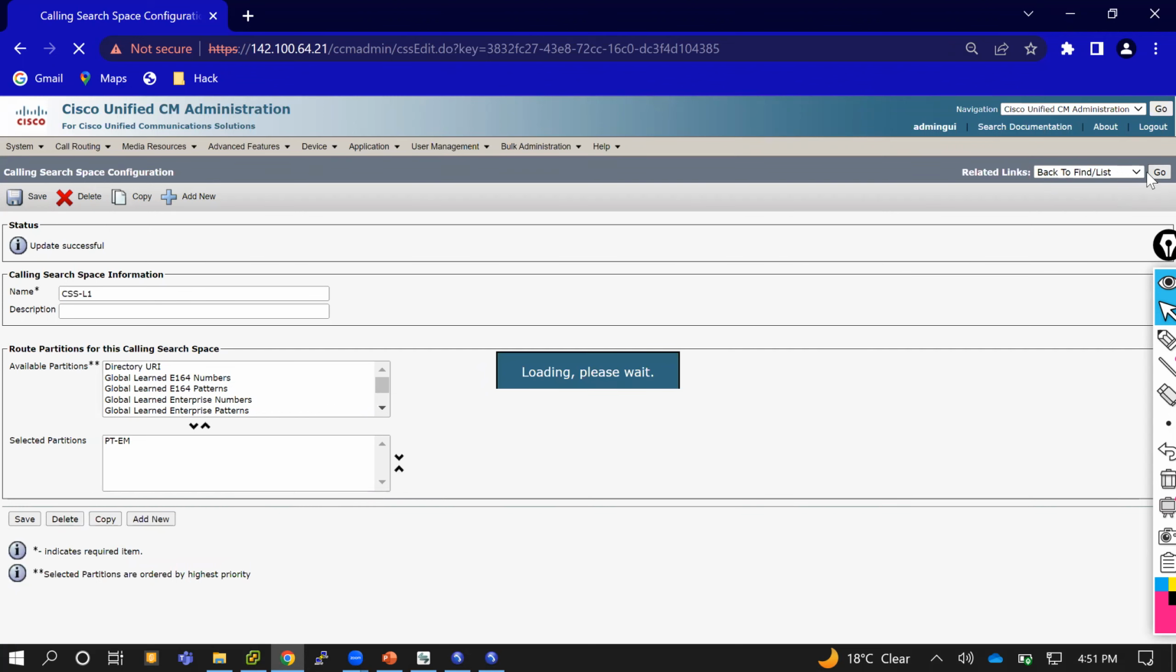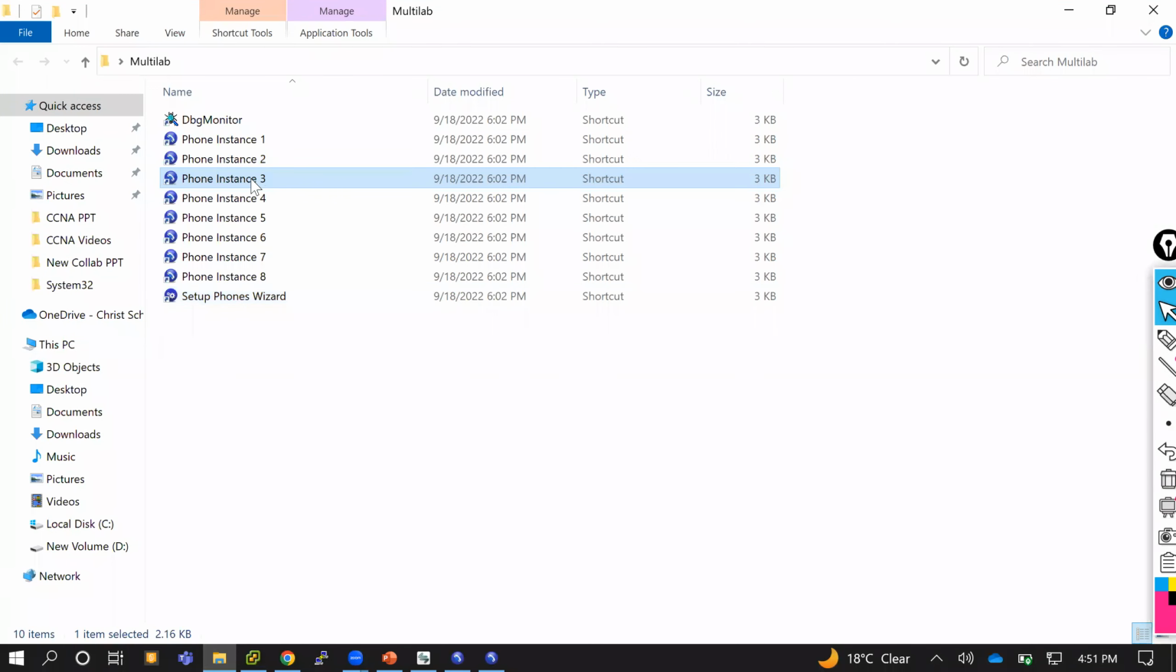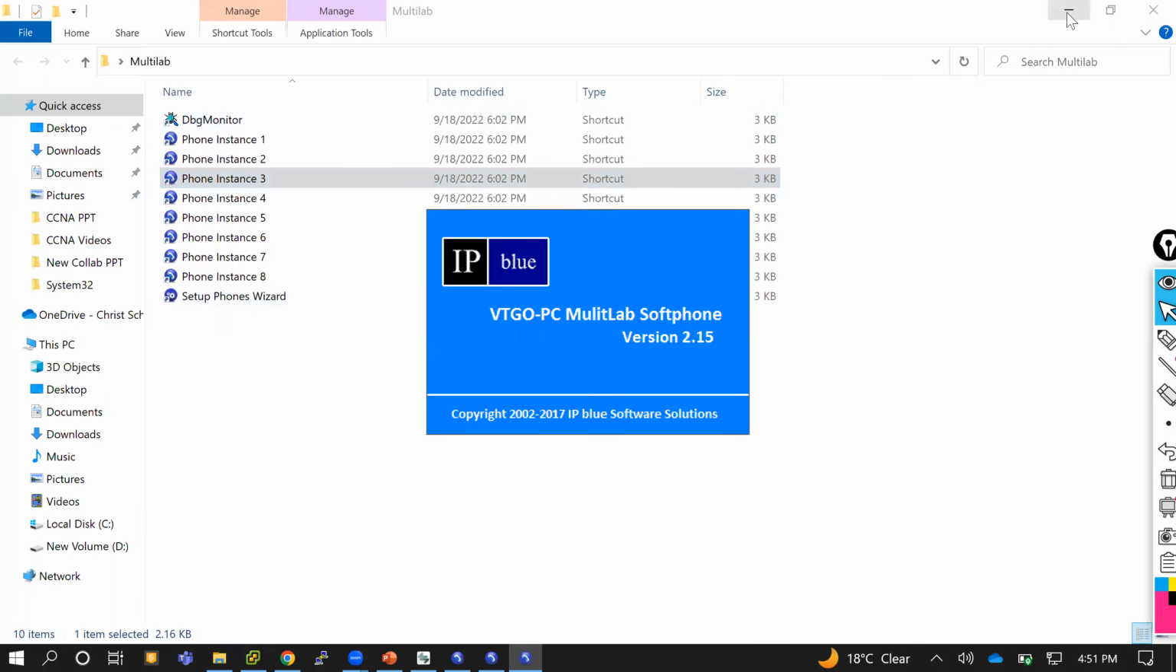I have created one CSS as L1. Under that one, emergency I have associated. Now one more phone I have to bring up. That's the third phone, that's the Arbaz phone.